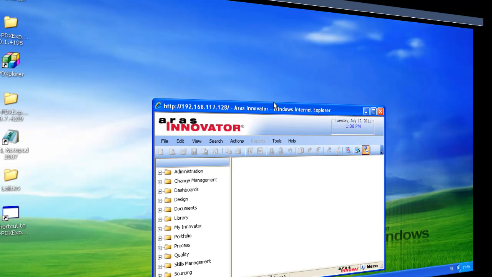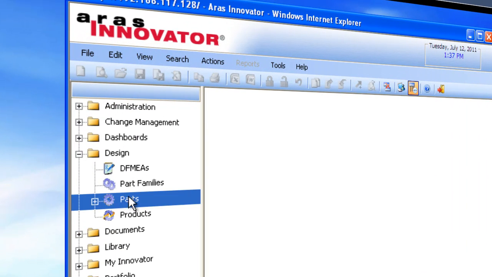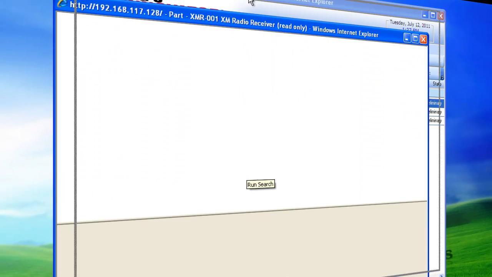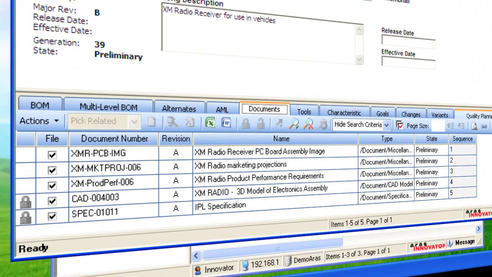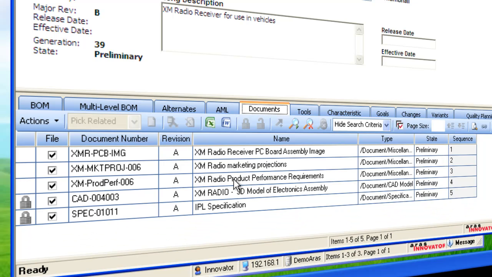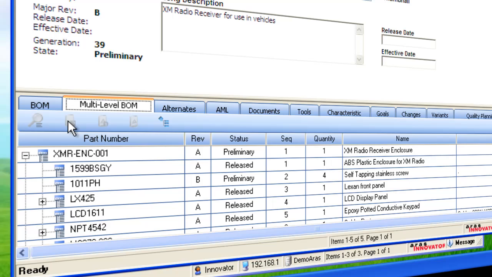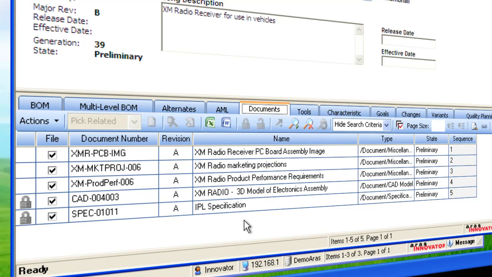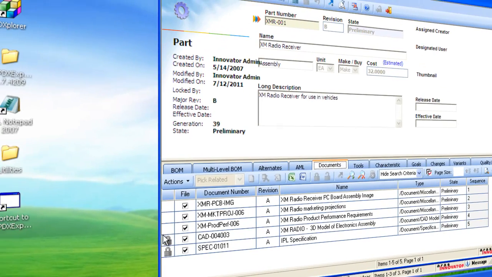So I used the same assembly which was in design part, the XMR 001. So as you can see, there is no PDX file attached yet. What we want to export is the whole BOM, the multi-level BOM, with different levels. In the first version that I've shown, it was just sending these three elements. And for each level, for each item, you will see documents attached.